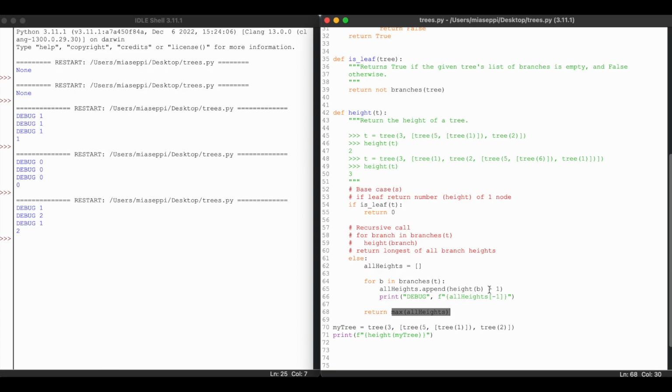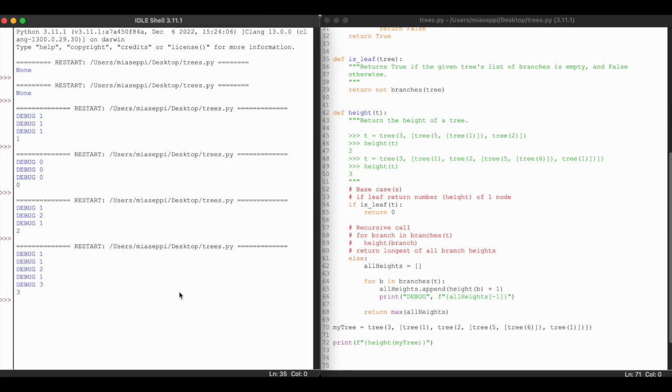So I think we now have a working solution here. So let's go ahead and try this test case. Okay, save. And then this time I got 3, and it did want a 3.